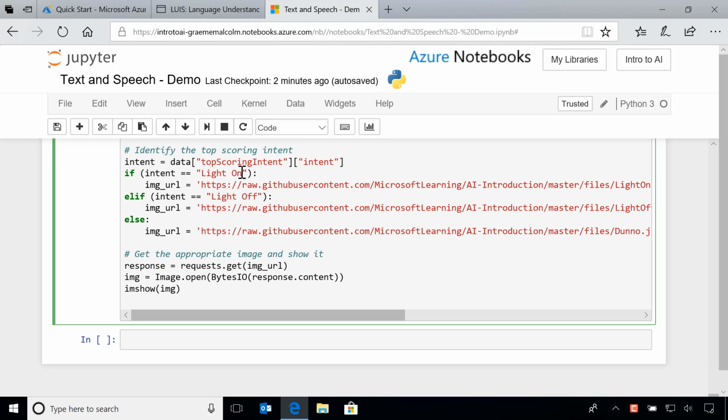And if that is light on, then we're going to display an appropriate image. If it's light off, we'll display another appropriate image. And if it's something else entirely, we'll display yet another image. So that's pretty much the logic. We send our command, we get back what the Lewis app says the intent is for that command, and from that we'll then take an appropriate response.